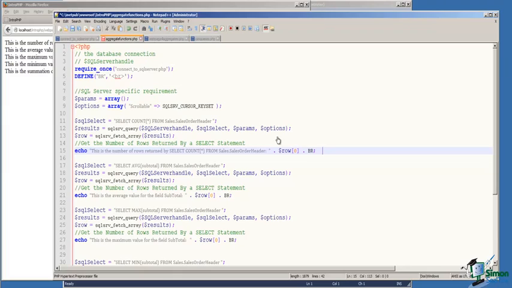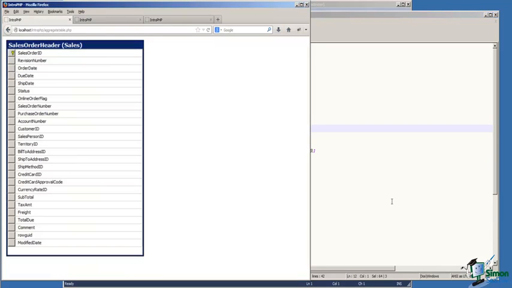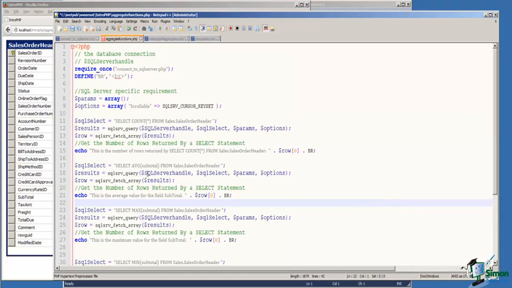In this example, we'd like to demonstrate the use of the aggregate functions within select statements. In our first select statement, we're going to ask for the count of rows in a table. For this example, we're using the sales order header table. And these are the fields in the table, and we're going to be focusing on the subtotal and the tax amount fields. But first, we'd like to know how many rows are in the table. So give us a count of the number of rows in the table.